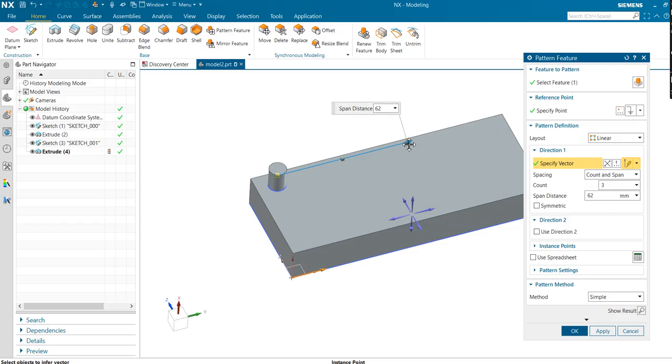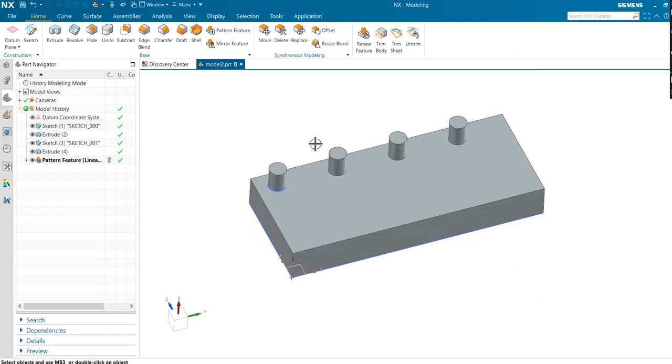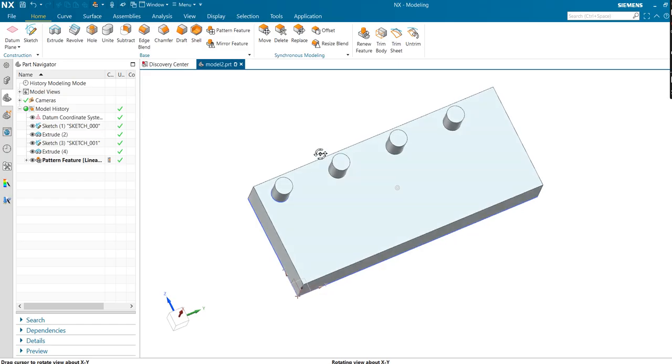Now it is 59, with 3 instances. We can move this arrow so the span distance will move, and if you change the count here, the count increases and the span changes accordingly. The pitch between each two features is evenly maintained. Here we can adjust only the count and the total distance, that is the span distance. If you press OK, you can see the result of this option.